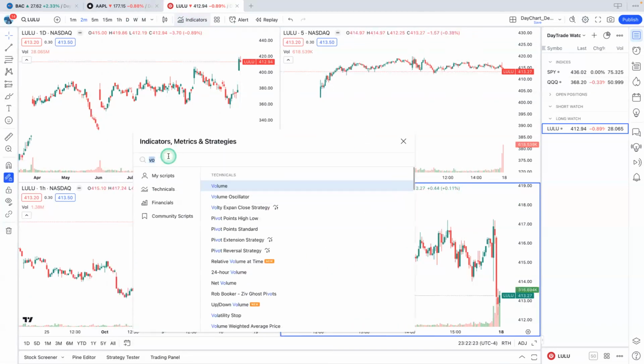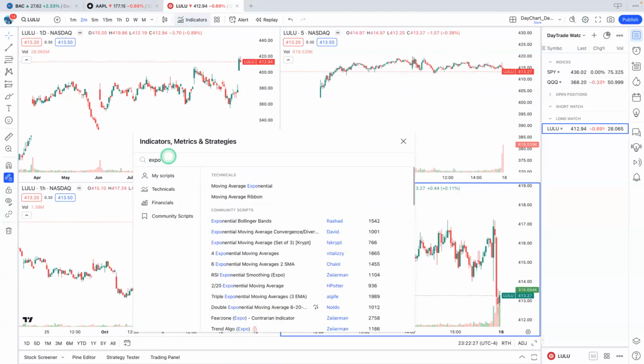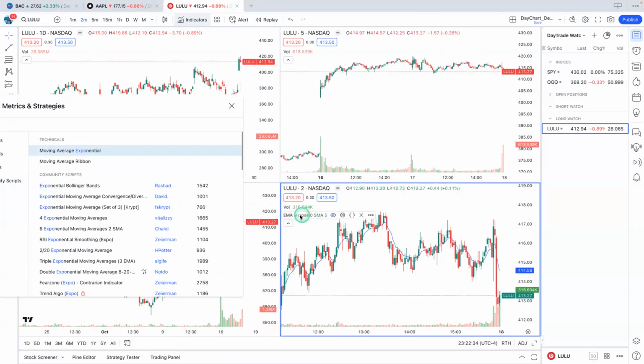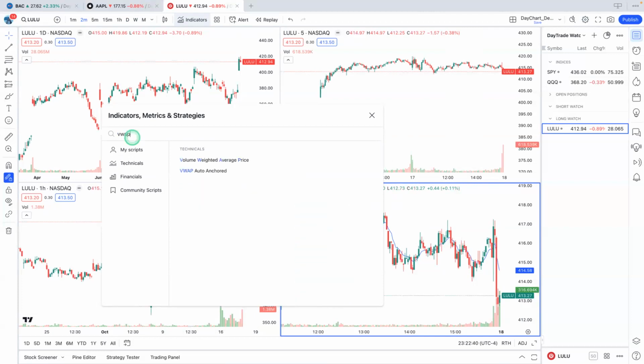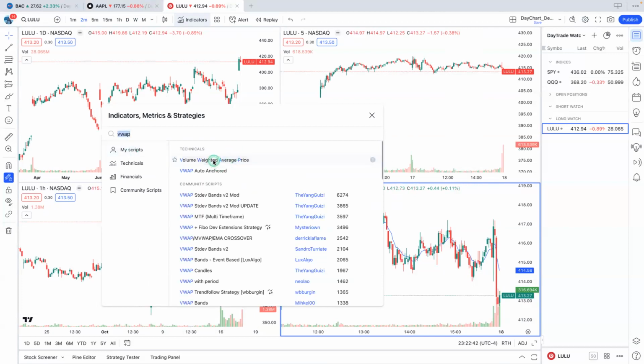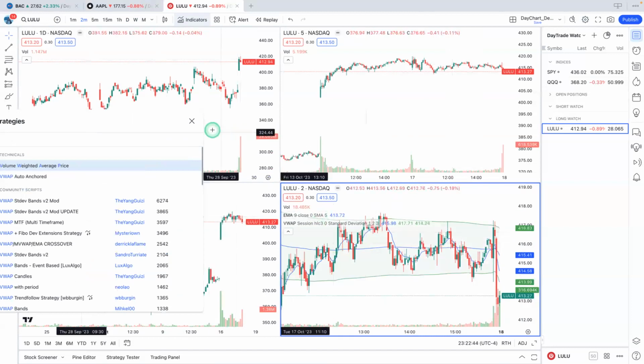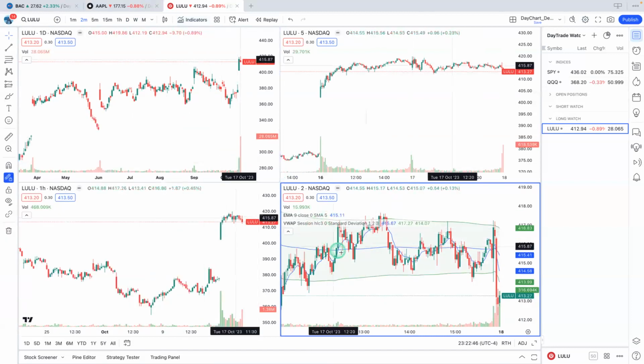Now, what else do we need? We also need moving average. We need the exponential moving average. So you can just type expo, then you click on this. You can see that exponential moving average is added over here. So what else do we need? We need VWAP. So you type VWAP, all right? You can see that VWAP is here. Click on VWAP. Once you have all the indicators here, the next thing is to adjust the indicators.